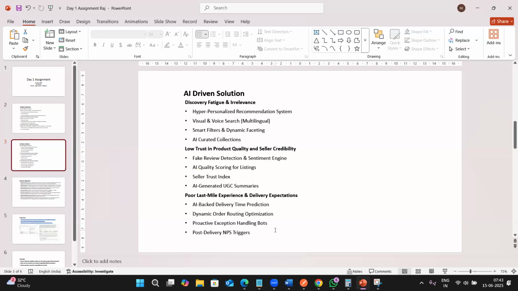And the last one is post delivery NPS score triggers. NPS is net promoter score. So how was the delivery experience? We will get feedback from the user. Net promoter score is typically to understand how likely they are to recommend this experience to their family, friends or network if they liked it.